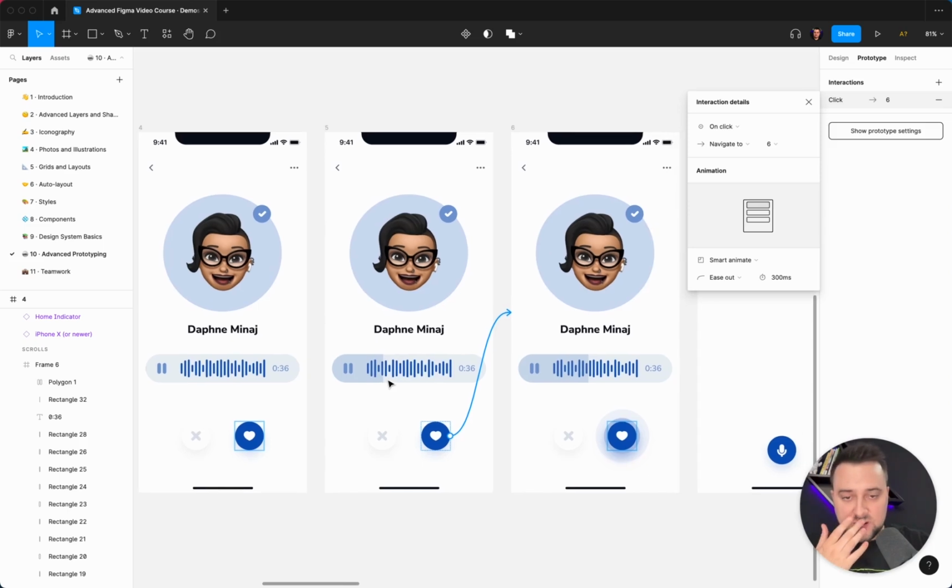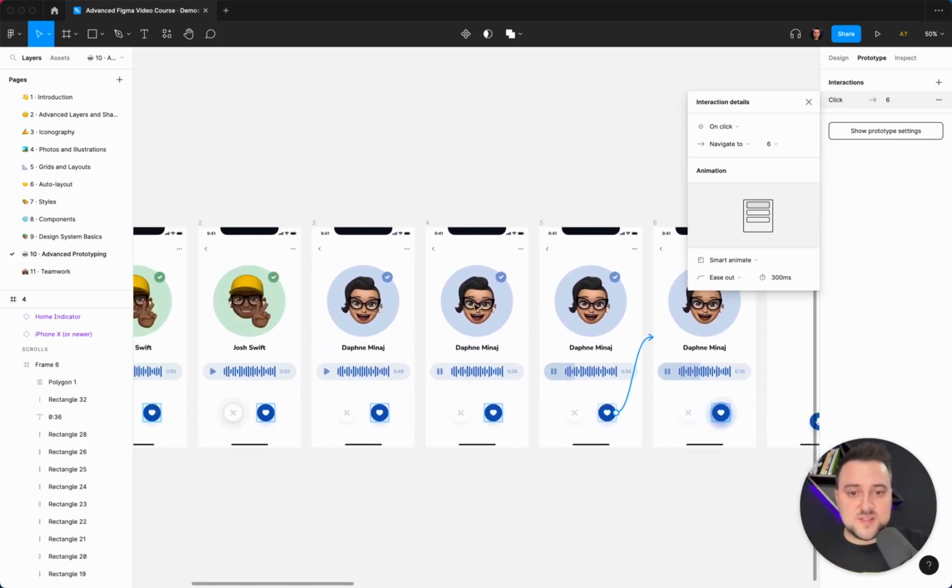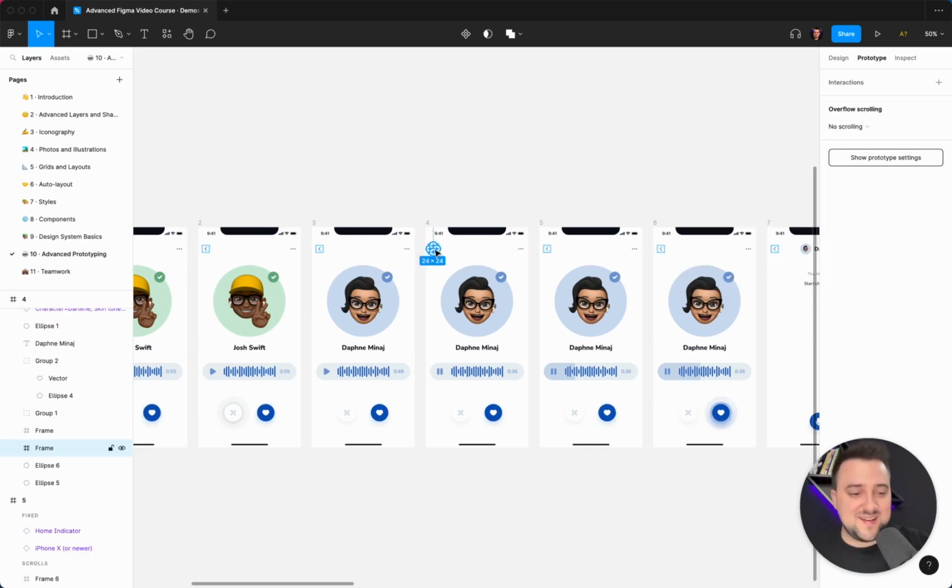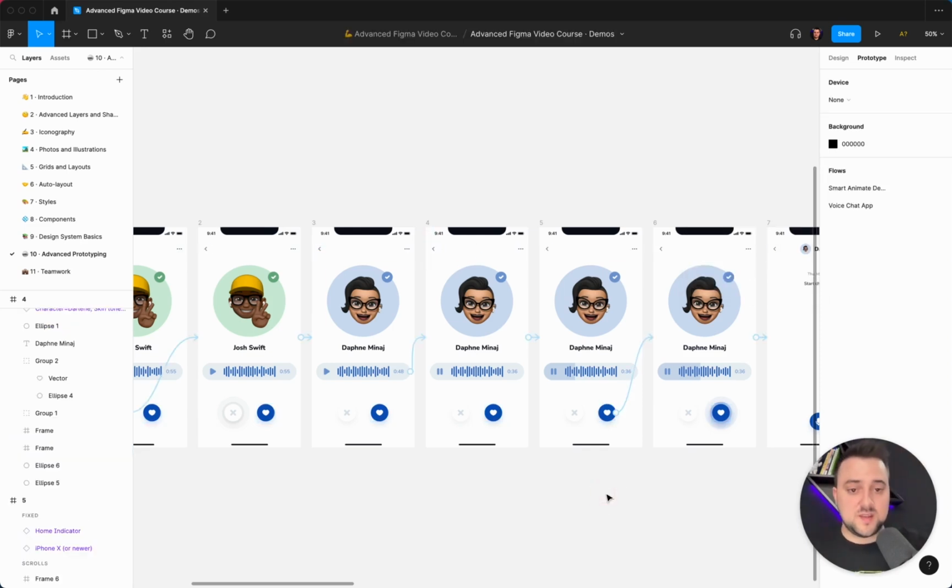But if I were using this as a usability test, I would have to think of what if the participant of this test taps in here? How do we cover that? What happens if they go back? How do I return them back to the flow that I actually want to test out? And so on and so on.